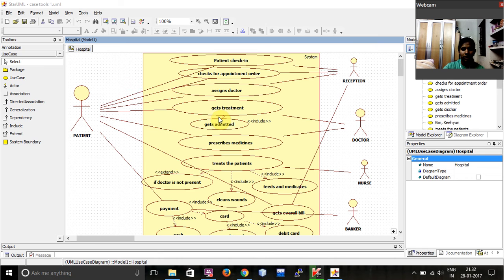And over here, as you can see, I have given a new association called include. This is given when we have a subclass for a use case, or else we want to give an extra or additional feature to a use case. So over here, after getting treated, if need be, the patient might get admitted, for which I have given a new use case and made use of the include association. And these are the links between the patient and the doctor.